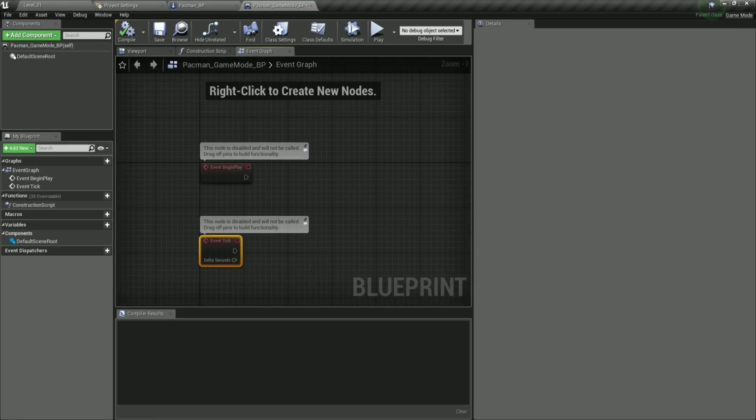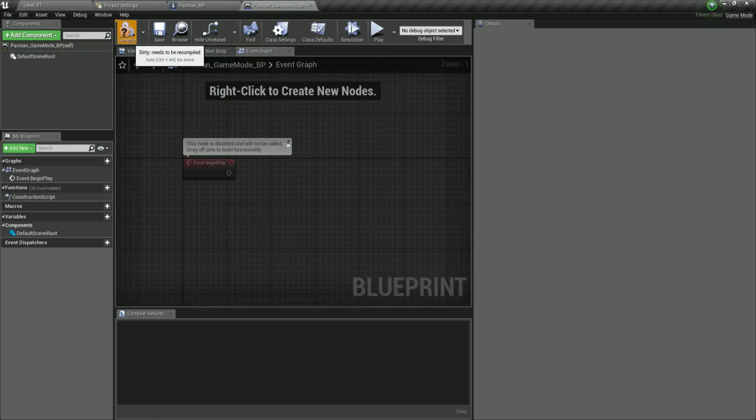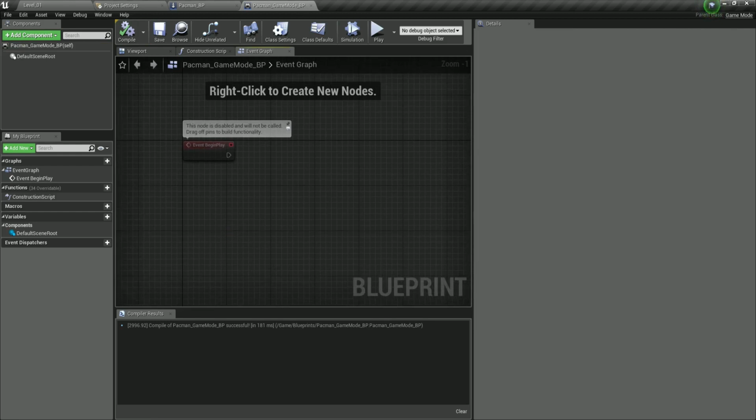And what I'm going to do is remove the event tick. And the first thing that I'm going to do is I'm going to set up the camera.